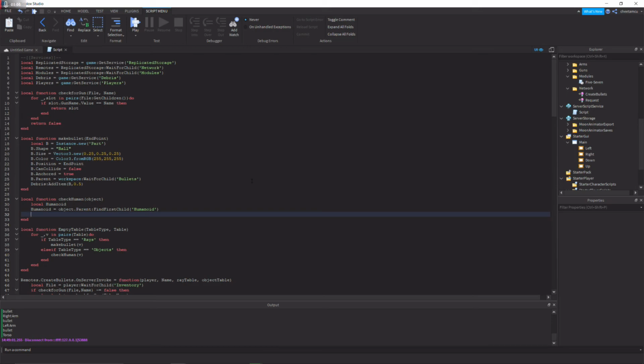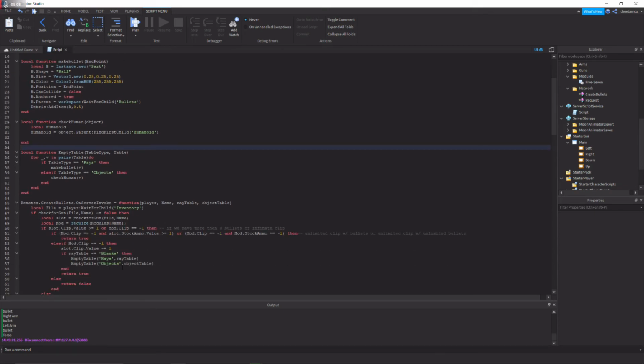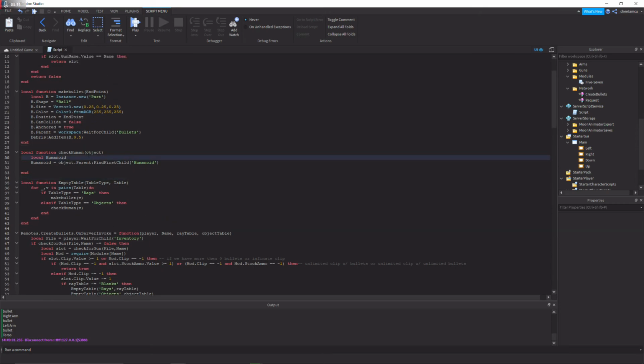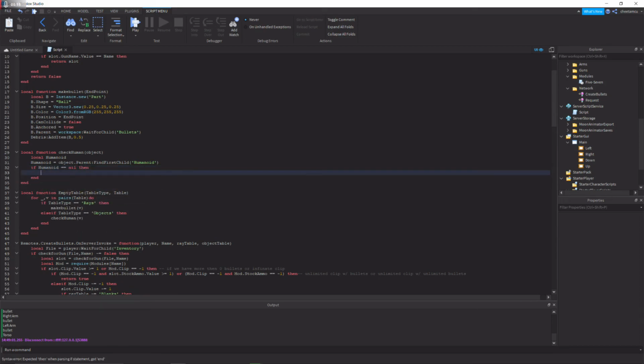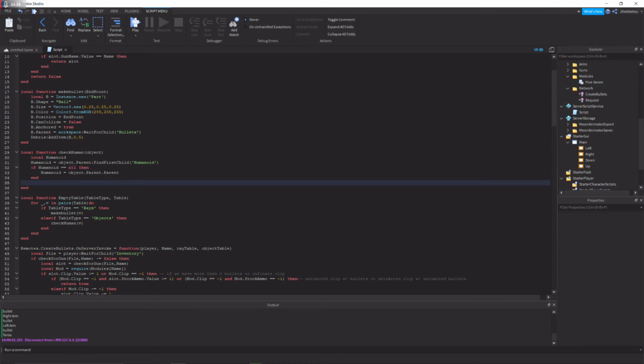And you could also do this with teams by making the gun say what team you're on, or I guess when you're checking for humanoids, you could also send the player here, have a player variable in here, and search the player's team. Anyway, if humanoid is equal to nil, then you're going to want to check the parent of the object, his parent's parent, because you always have hats, which are like children within children. Oh wait, let me FindFirstChild Humanoid.